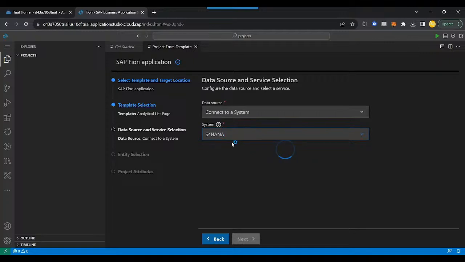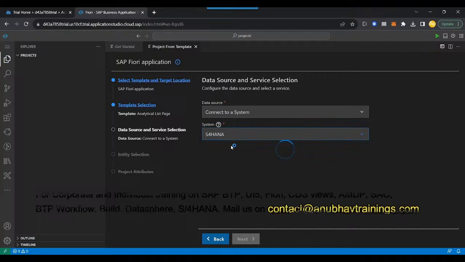Yes. With the help of my training, you can connect your company systems also with the BAS tool. It is part of your training. Everything will be covered end to end. But for the demo, I've done all the prerequisites before the class.